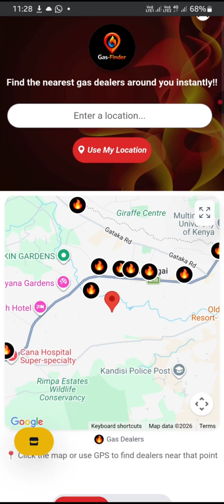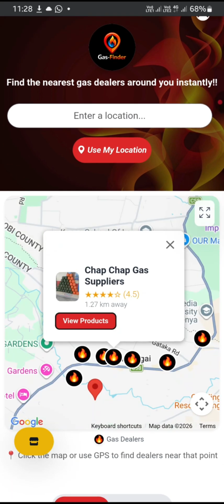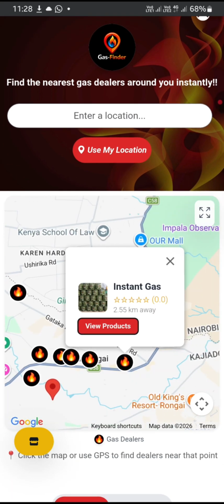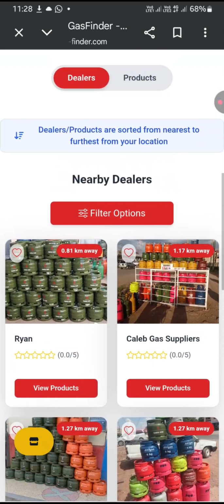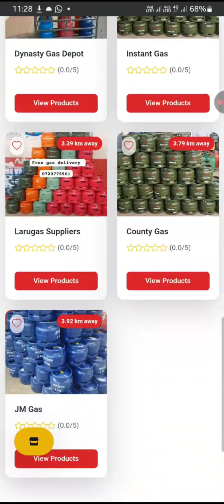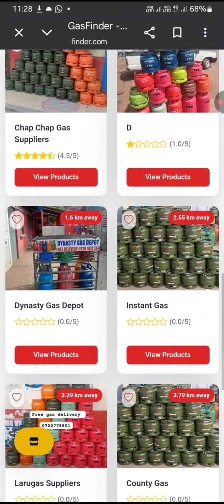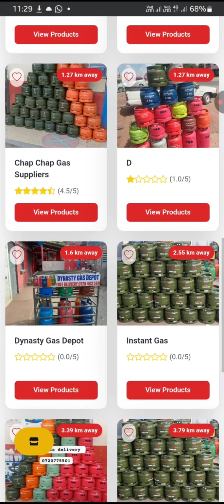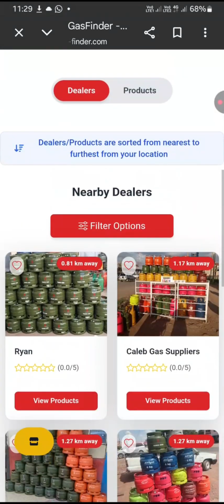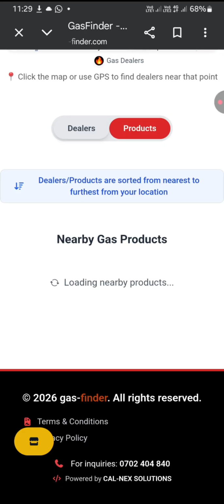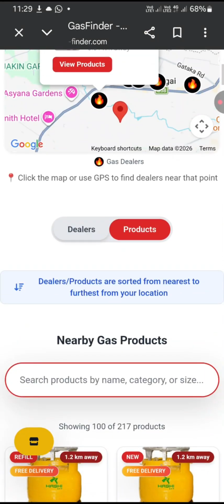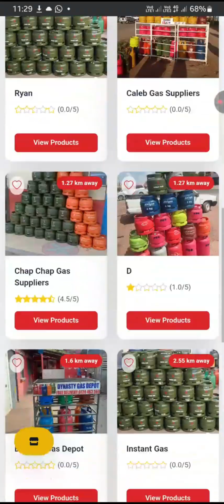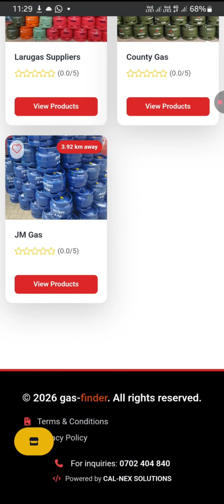For example, here you can see on the map there are a number of dealers around here in Rongai, and also in the dealer section, there are a number of dealers that have already been registered here in Rongai. There's also a product section where you can see the products of all the dealers that have been registered here in Rongai.